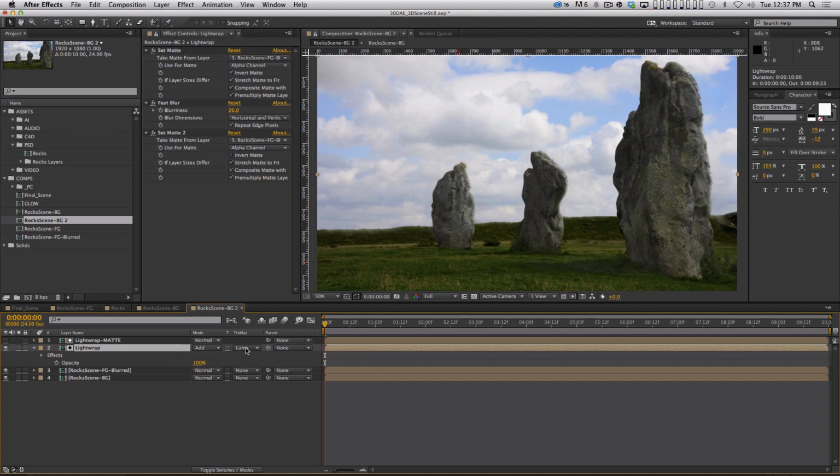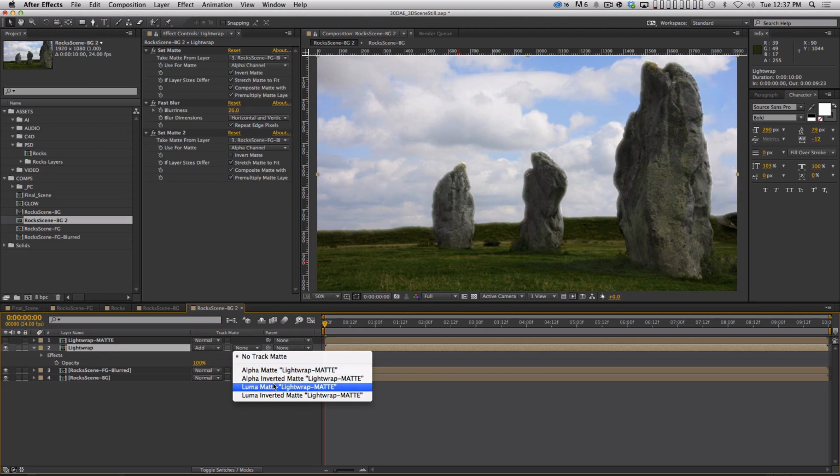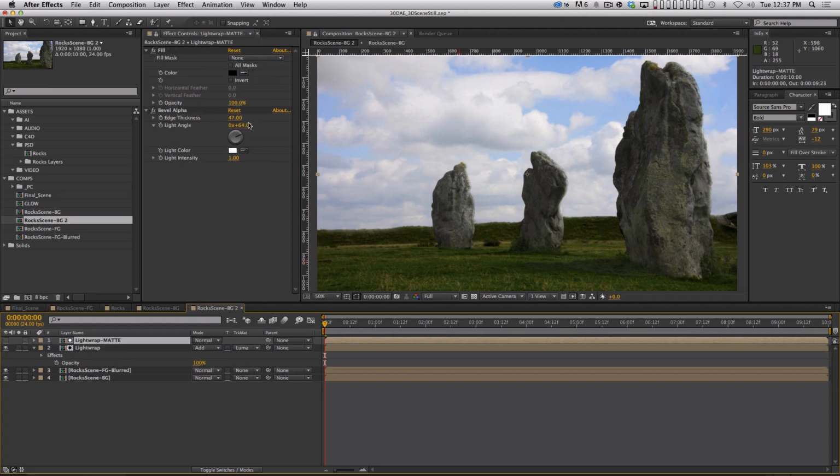So there you go. If I turn that to no track matte, you see I get the super glowy heavenly look, which maybe is cool. But if I use that luminance matte, it kind of constrains that to just one side of the rocks. And who knows, maybe you could even animate this and have the light kind of move around or something. But I just thought that was kind of a neat way to control that.